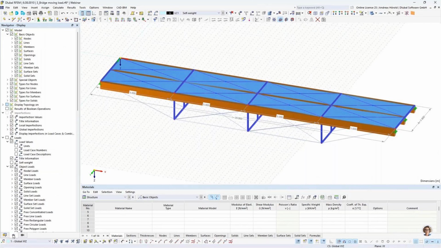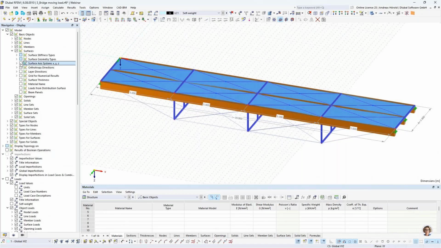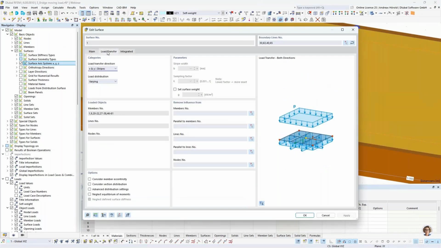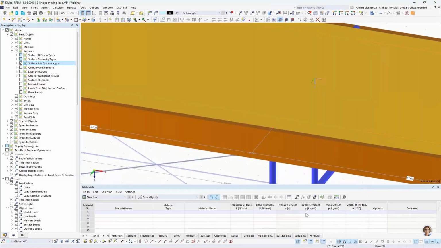Let me switch to the navigator display and to the surfaces and surface axis system. And you can see in that direction, in Y direction, we would like to distribute the load. Okay, I double click on the surface, go to load transfer, and I select for the load transfer direction Y stripes.